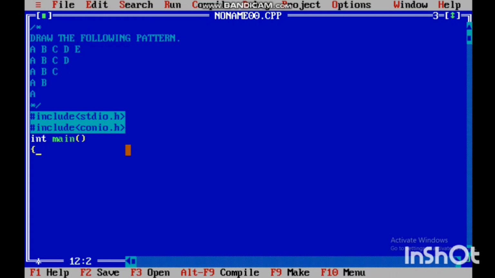Firstly, we declare two variables that are used for nested for loop. Firstly, we declare integer type variable i and j, and after declaration of integer type variable i and j, we create outer for loop, and in this outer for loop we take three parameters. Firstly, we initialize the variable. Second we check the condition, and third we increment or decrement the value of a variable.